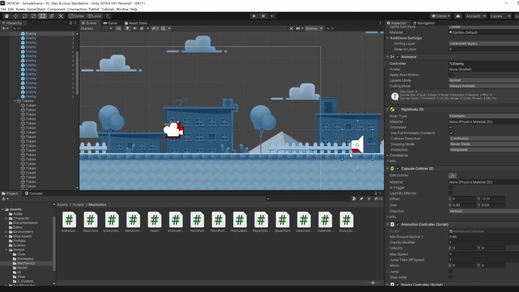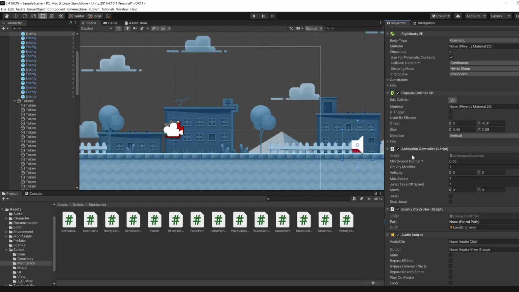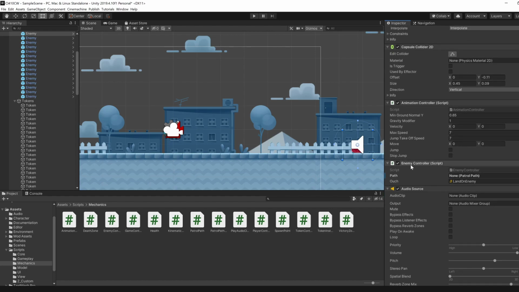This is the closest one, so let's pick that. There's animation controller, but I doubt this is unique to our enemy. This enemy controller sounds promising because it has the word enemy in it. So I would assume enemy controller is only attached to enemies. And there it is inside mechanics. So we can use that as a piece of information that will allow us to determine if the thing that we collided with is an enemy.